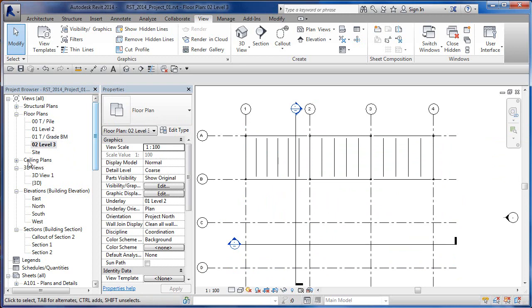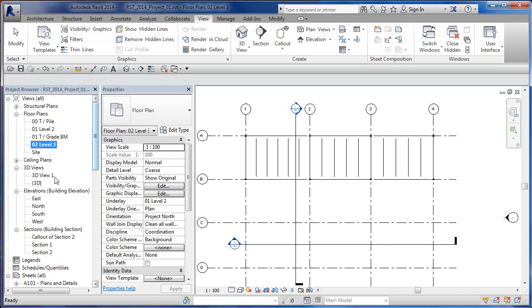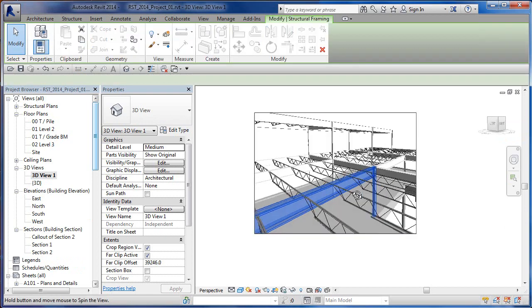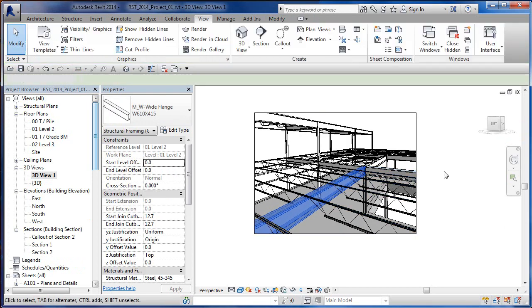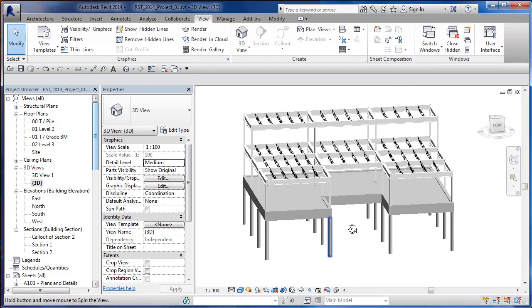So we have some floor plans. Make sure you don't go into your ceiling plans and start picking on here. It'll kind of confuse you, so keep that closed. We've created a little camera 3D view inside of here that we can work with and clip and do some neat stuff with. There's the default 3D view, which is the one we opened with.